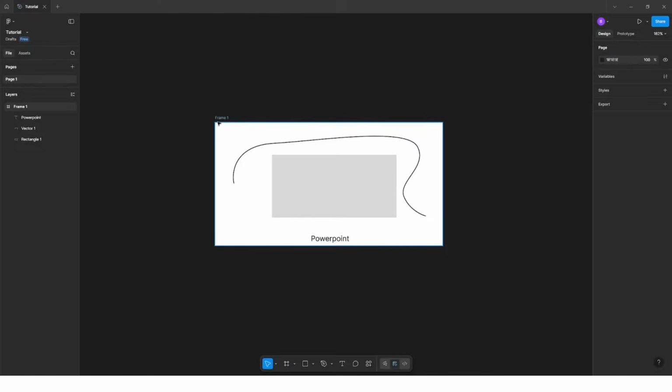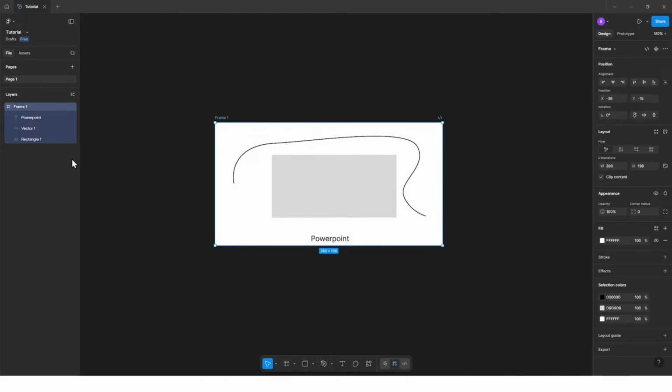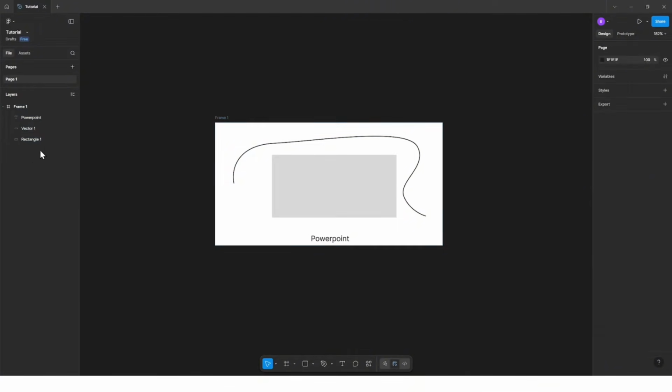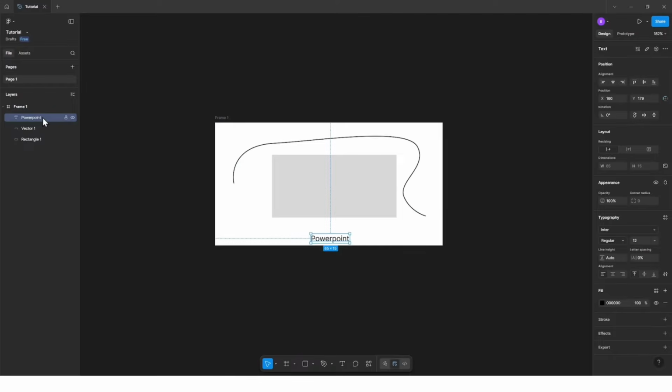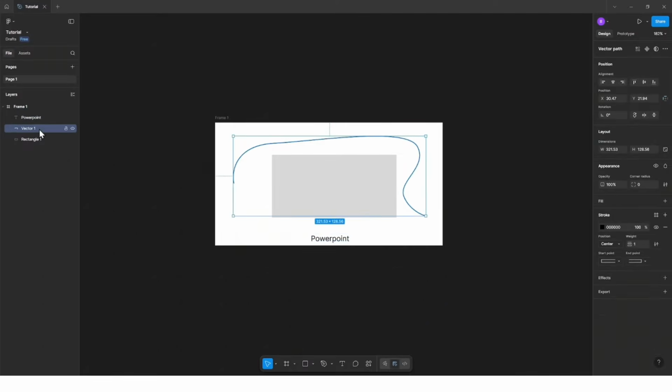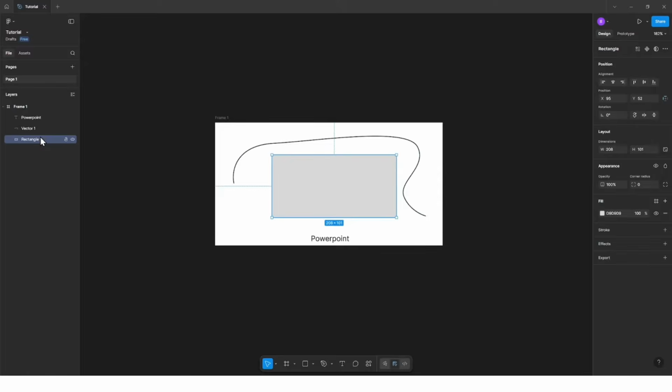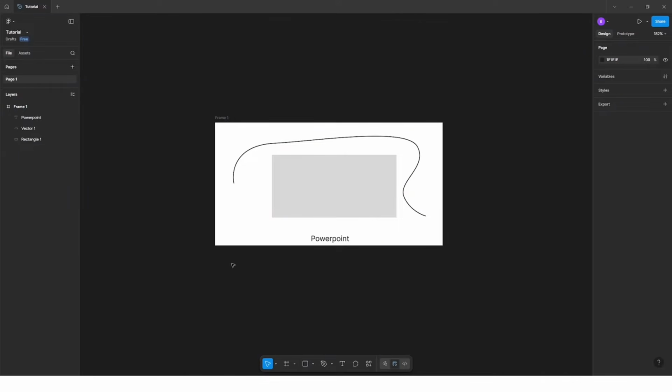Okay, so after we've gone through the main design tools in Figma, you'll notice on the left side there's a panel where you'll find your pages and layers. It's kind of like the selection pane in PowerPoint. It follows the same concept, where you can easily see and manage all your elements right there.